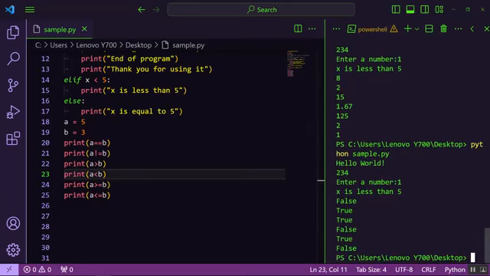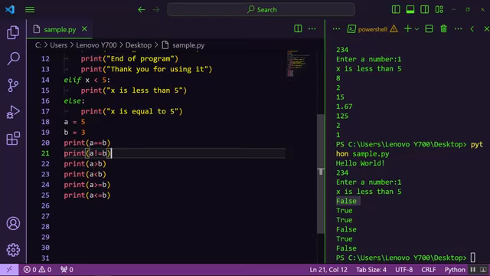Now a, which is 5, is equivalent to b, which is 3, so this is false. Now a is not equal to b, so 5 is not equal to 3, so this is true. A is greater than b, so 5 is greater than 3, so this is true. A, which is 5, is less than b, which is 3, so this is false. A is greater than or equal to b, so this is true. And then a is less than or equal to b, so this is false because 5 is greater than 3 and 5 is not equal to 3.